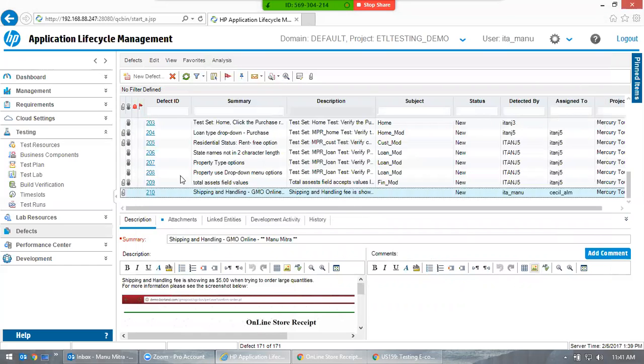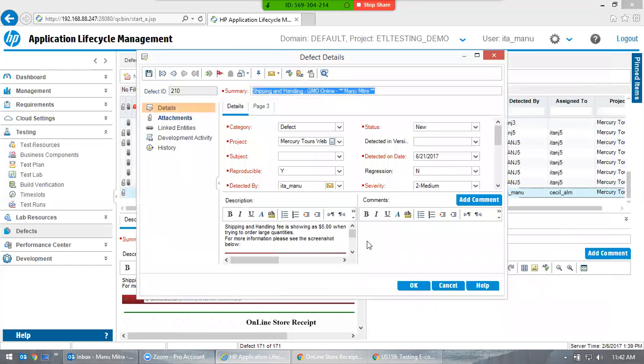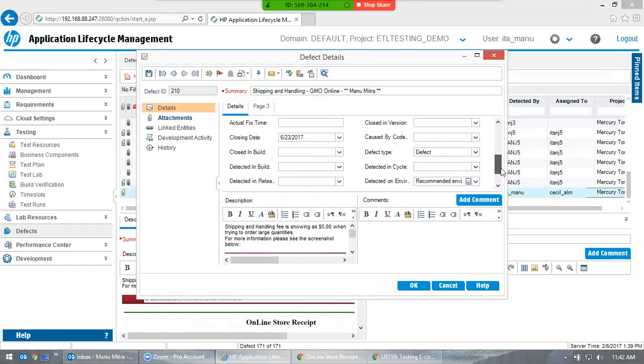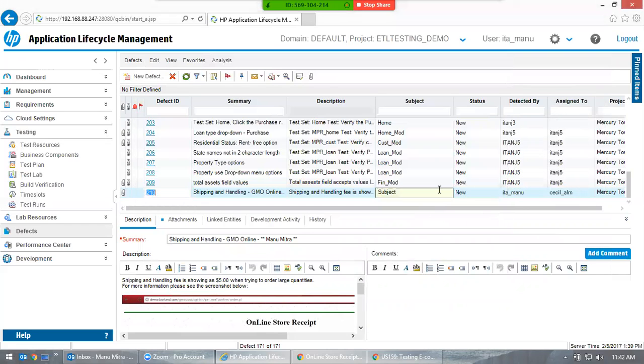Okay, great. So I've just opened a defect. If you want to look, this is the defect number, the defect ID is 2110, and this is what it's showing up. You want to fill up this red color information. Don't forget the red color. Okay, so this is how you can open a defect.